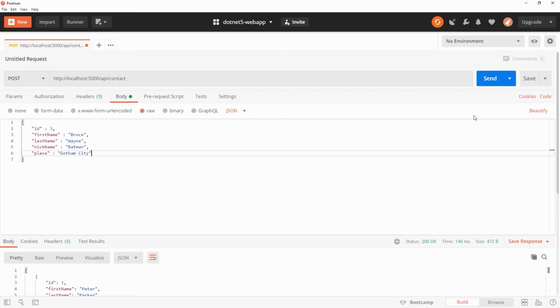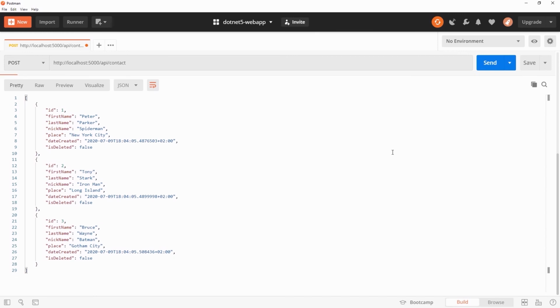Okay, let's try that by hitting send. Perfect. This works just fine. Keep in mind though that Batman will not be saved permanently yet. Later in the Entity Framework section, this will change.